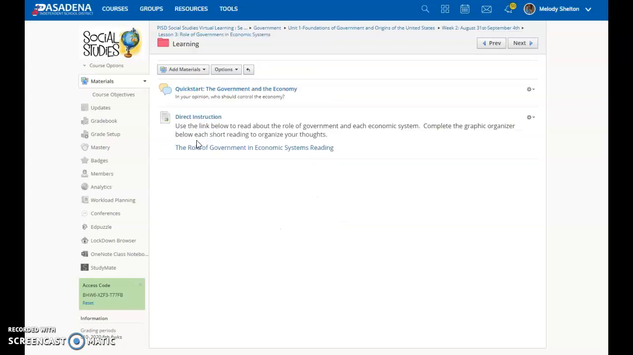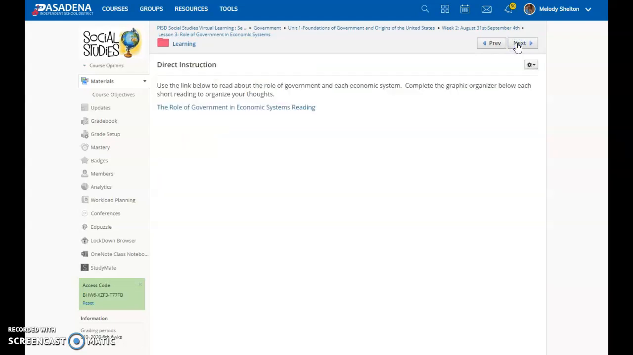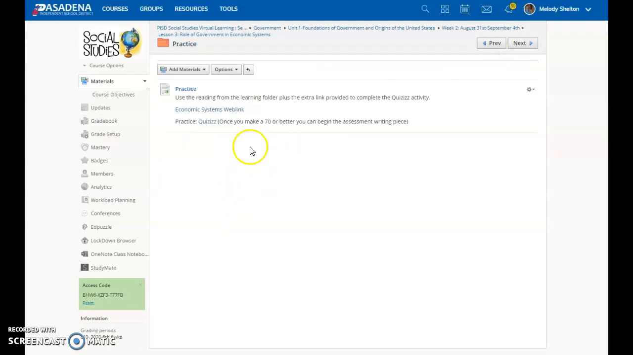Under the learning here, they'll have a quick start, and then they'll have their direct instruction where they go in and read about the role of government in the 3 economic systems. And then they'll take that and go down to the practice. In the practice here, they are looking at this economic systems web link and using the readings from the previous learning folder. And then they'll play or practice in a quizzes activity.